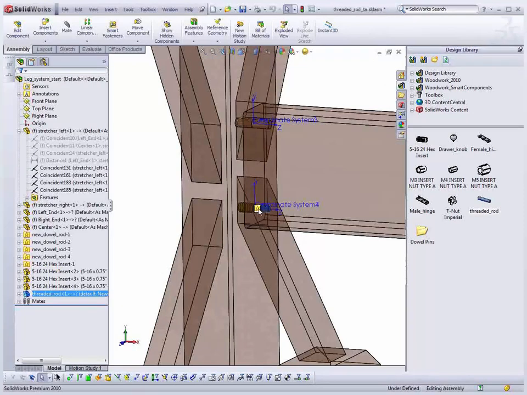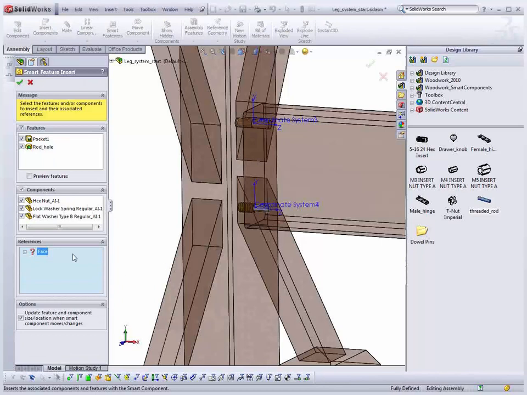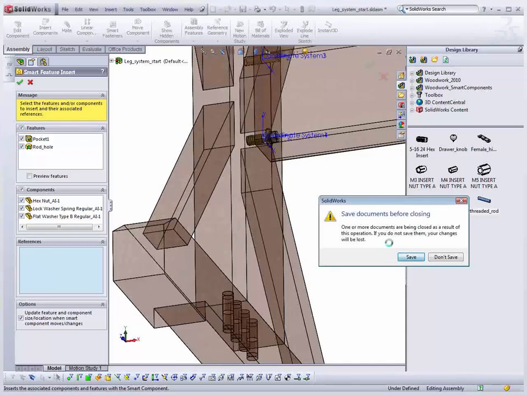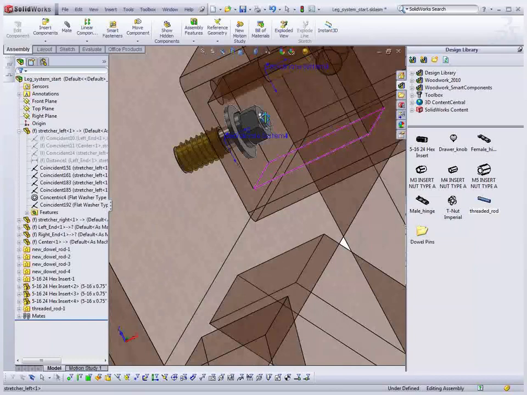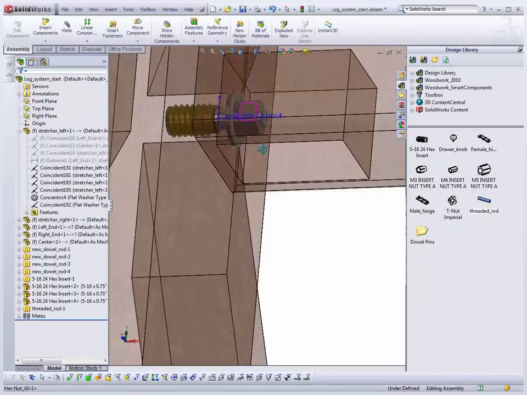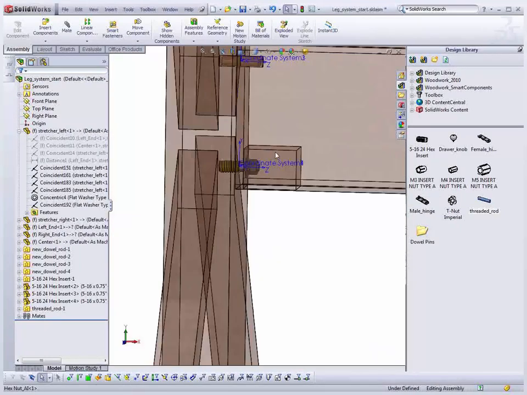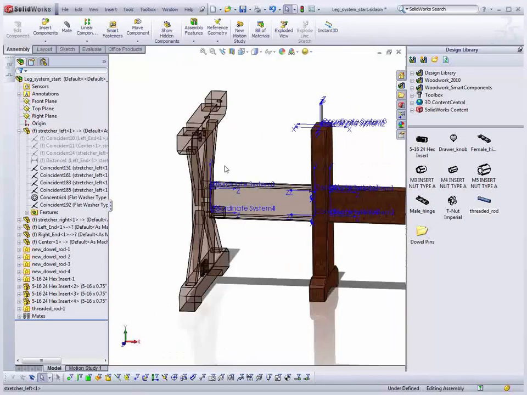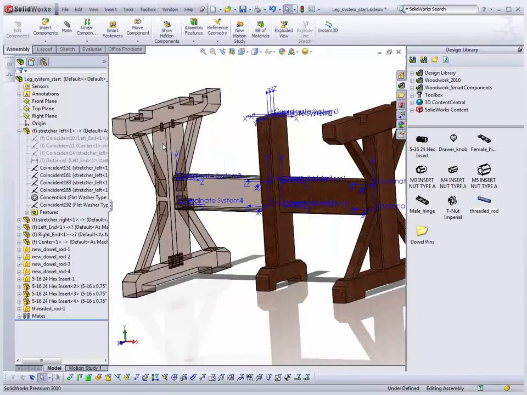We can click on the smart features, and what it's after is a face that the pocket's going to be coming from. So we'll pick this face here, and you'll see it's added the fasteners in there flush with that face, as well as put a pocket in there so we can actually get in there and tighten it up and put it all together. And so we can do that for all those bottom locations to fully fasten this whole system together really effectively. And again, you can see we've got the dowel pins at the top and everything else there as well.